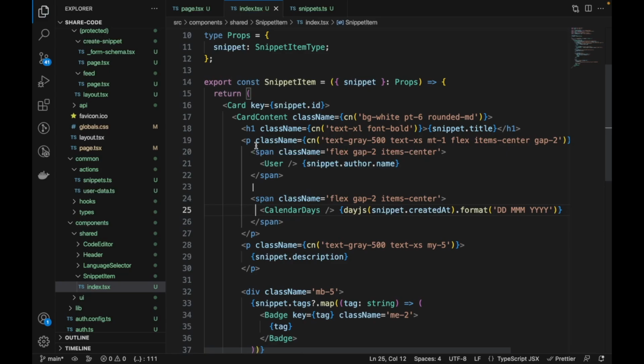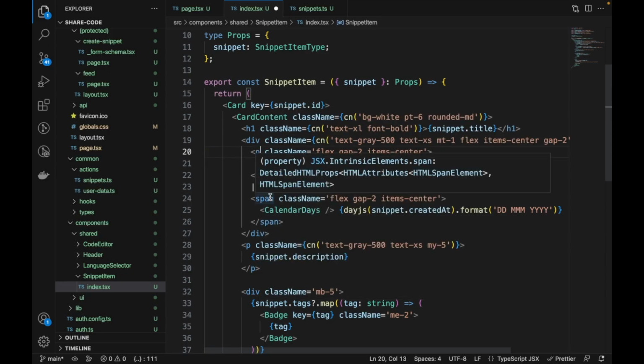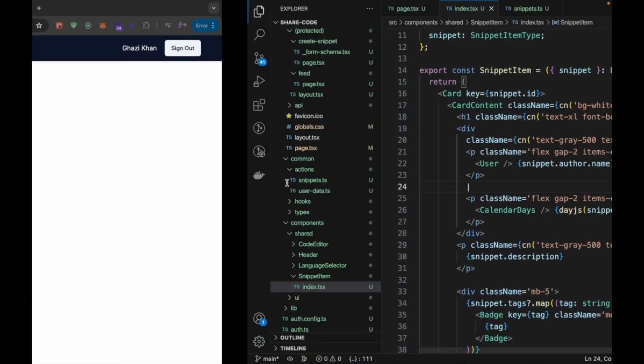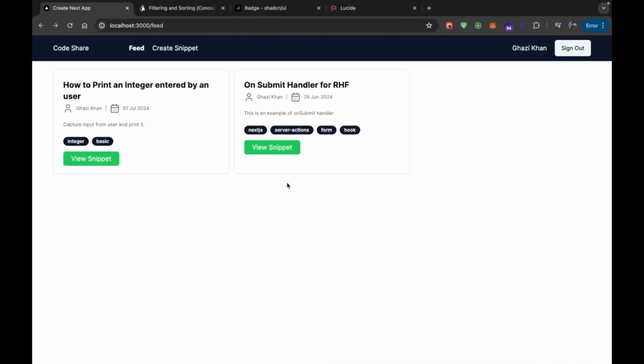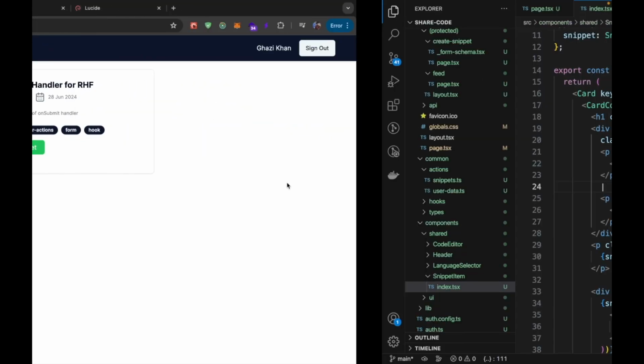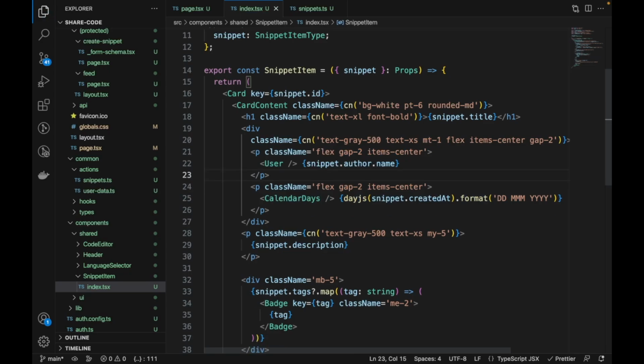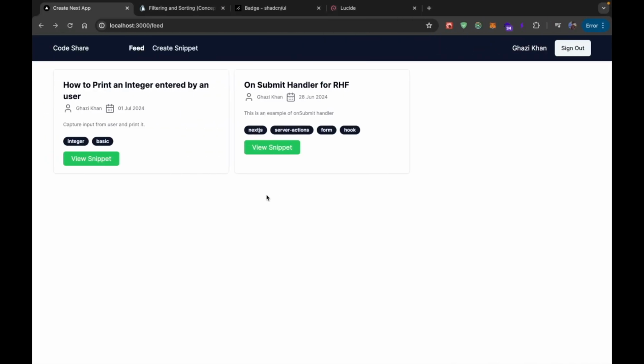Let's first remove these. Let's make it a div, and replace these spans with a p tag. Okay, so now this is understandable. We have a p tag, and then we have a p tag inside this, and I'll remove the pipe thing, and we can have this.